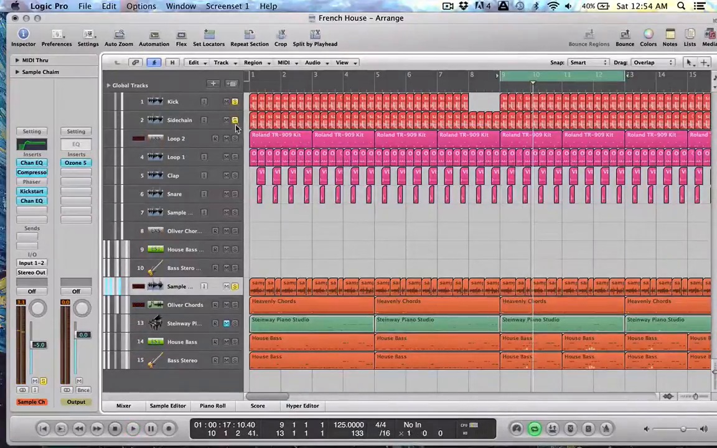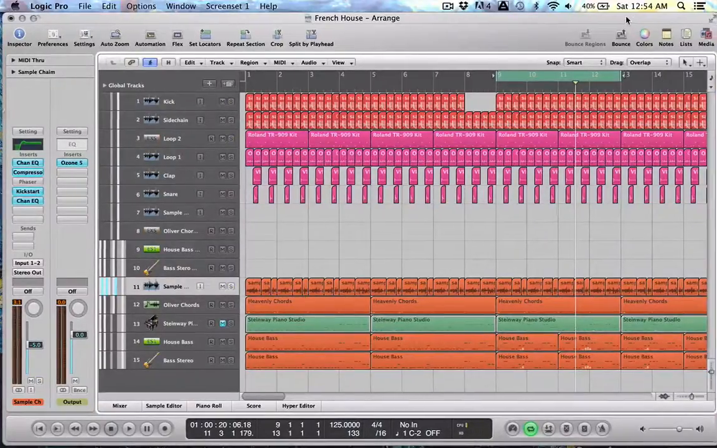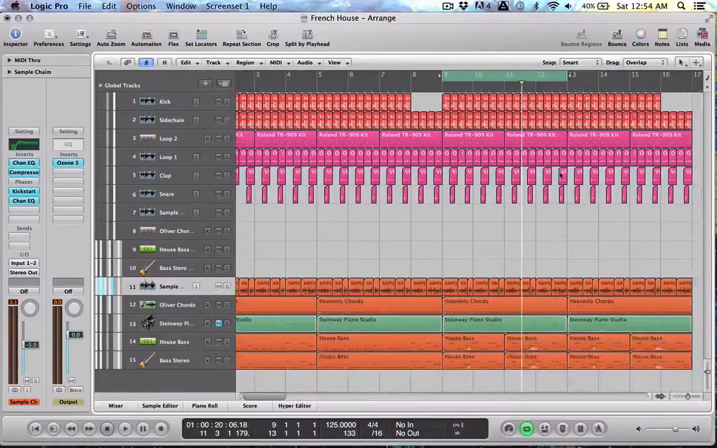It sounds pretty cool with the drums. So yeah, and then I added my own other instruments in here, so I got a little nice thing going on here, so it sounds like this.